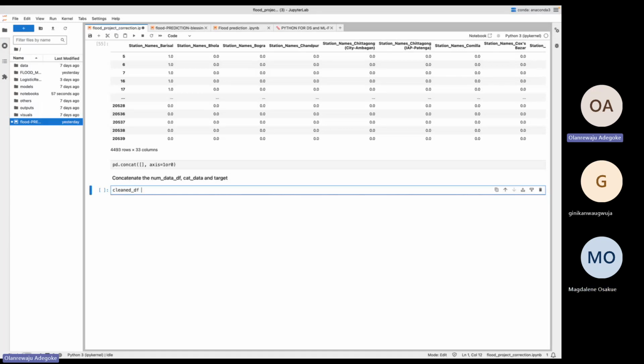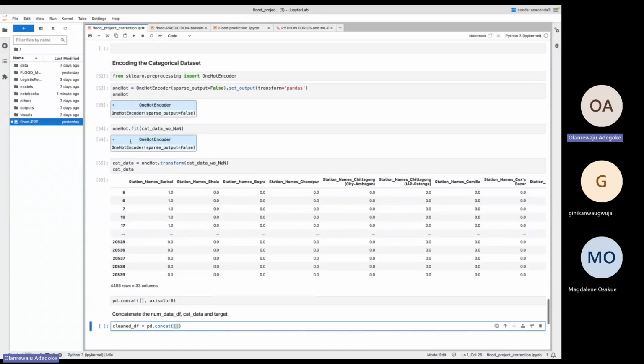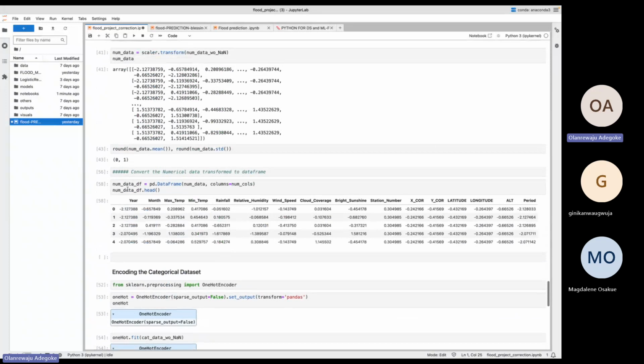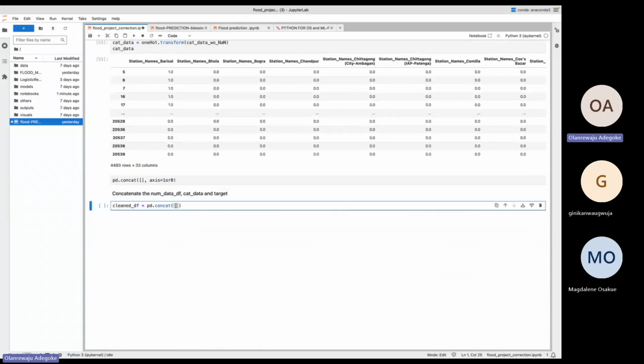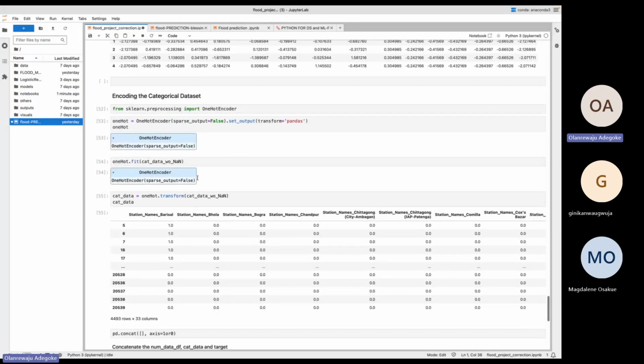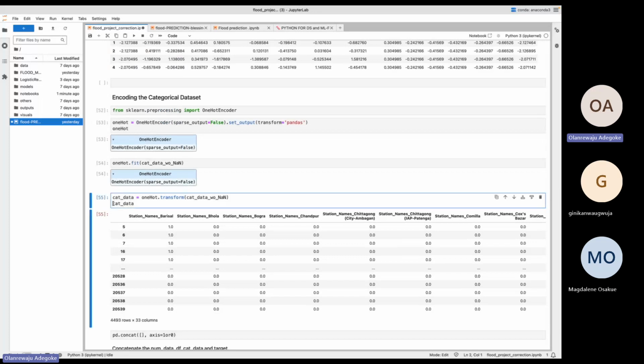Clean df is equal to pd.concat, then in square brackets, I will call all that you want to use now. I need numerical, which is this one, not the array one. If you put the array one, we're going to get an error. I paste it and put it inside square brackets too. Then comma, categorical will follow, which is this one as it is.